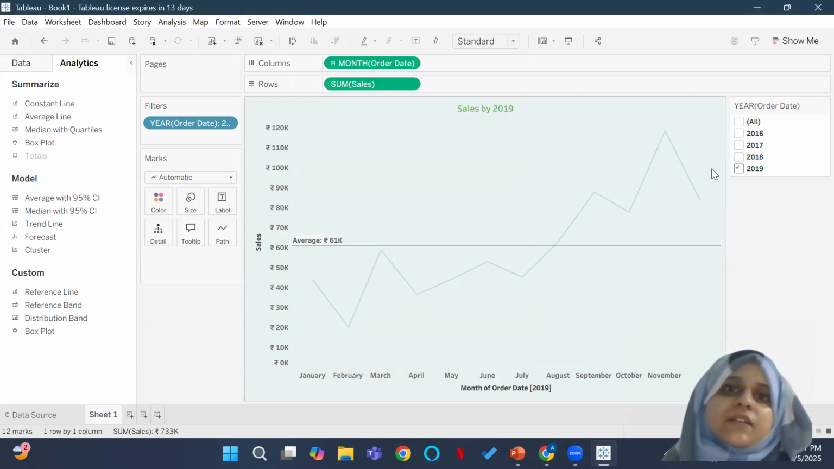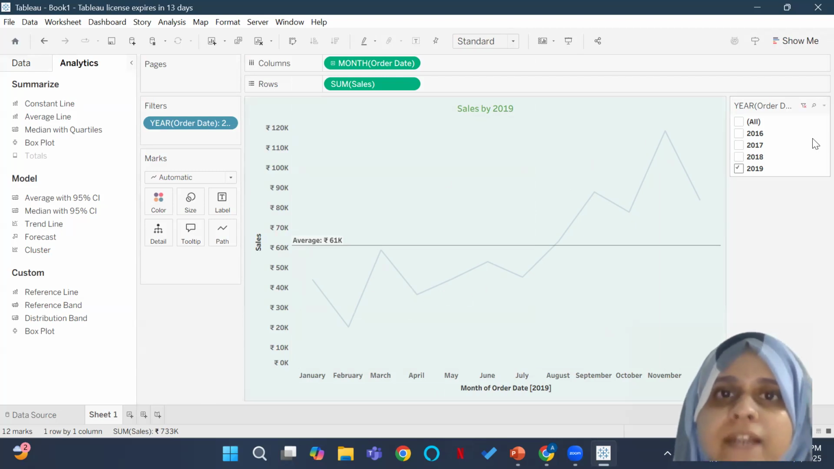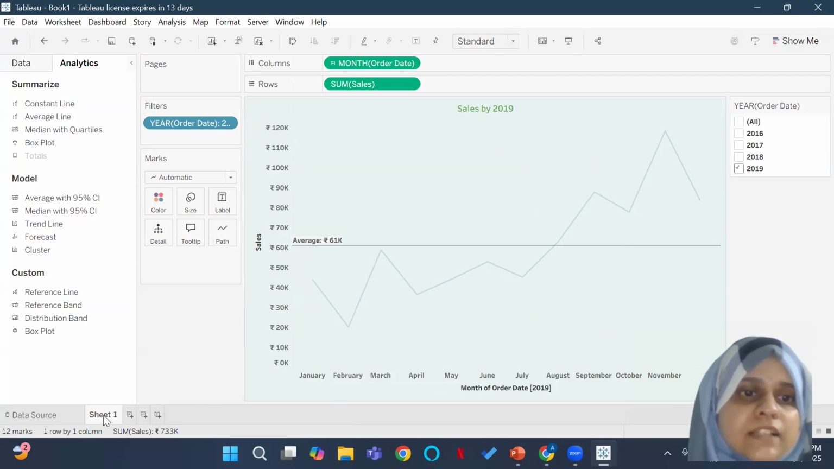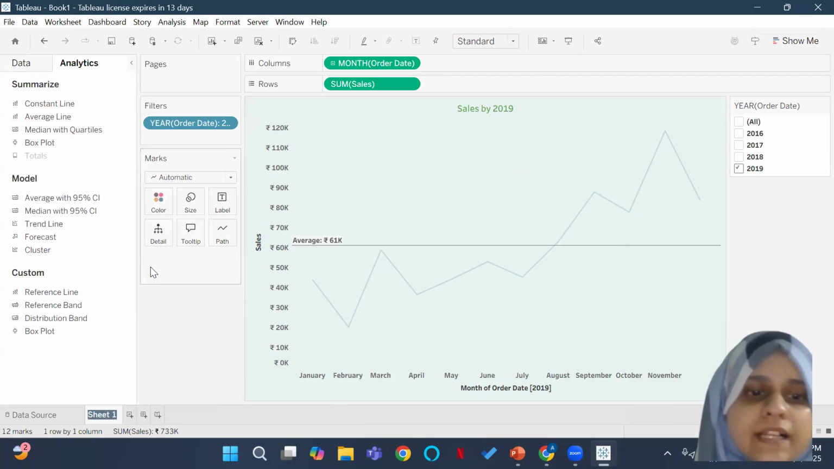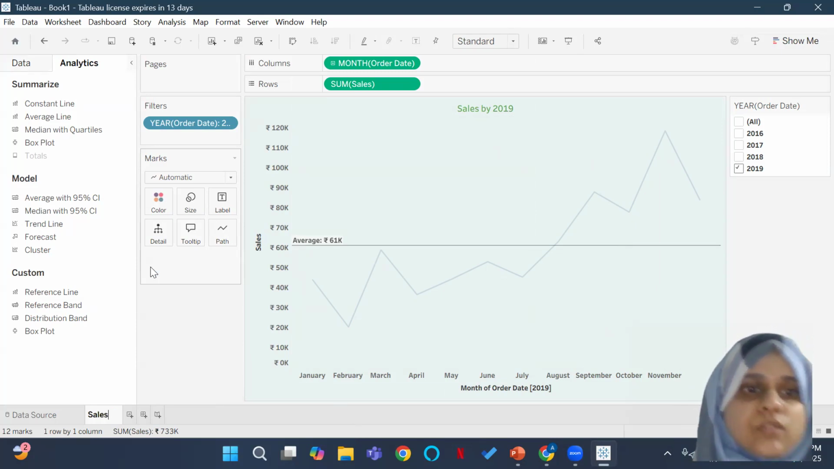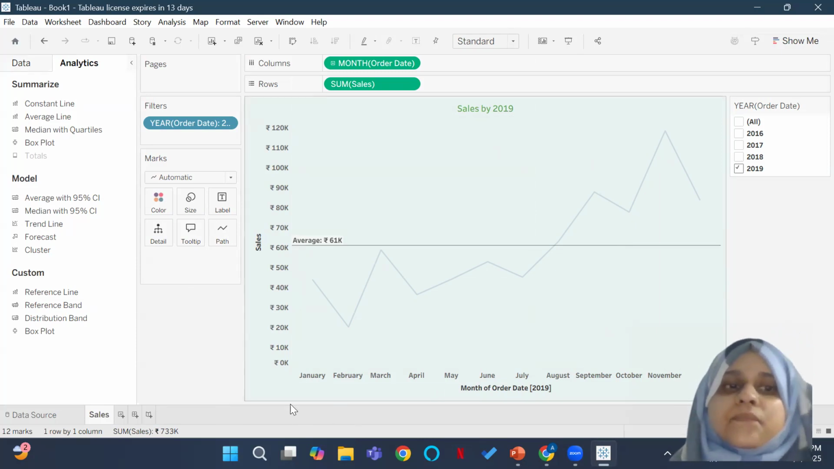So we have created the first chart, that is sales by 2019. Now let's move on to the, let me just rename the sheet as well. So I'll change it, yeah, I will just put sales. So this is for the sales part. Now let's create the second sheet.